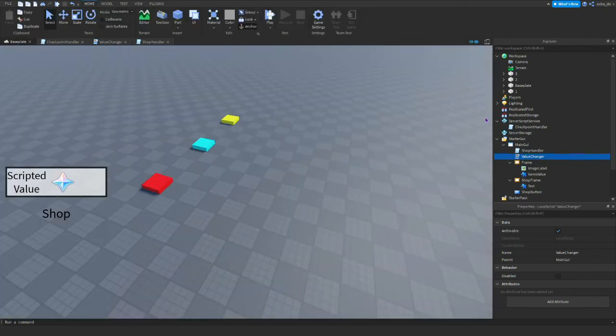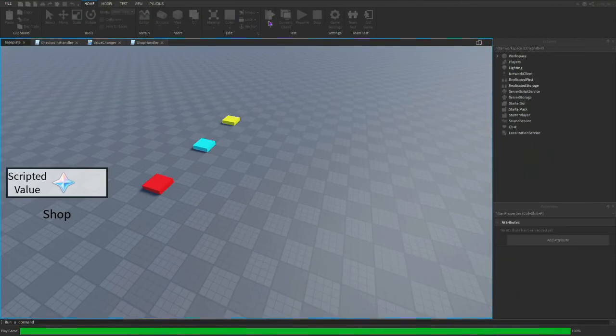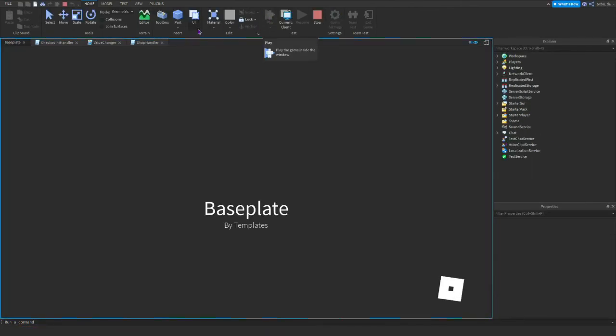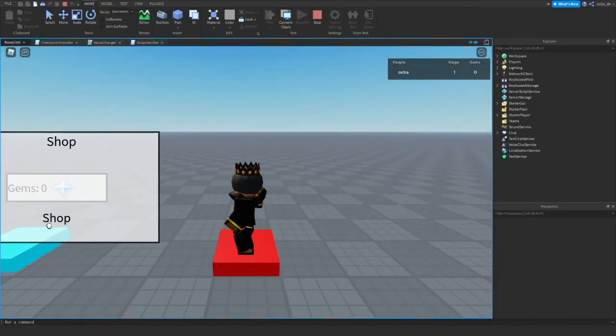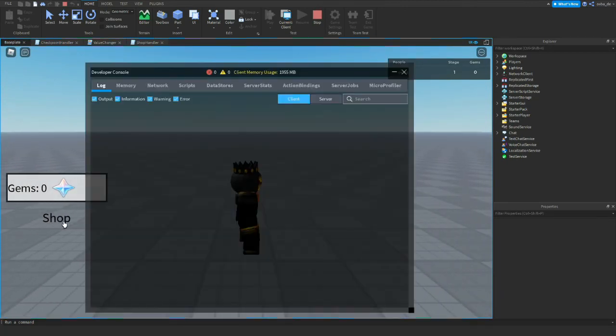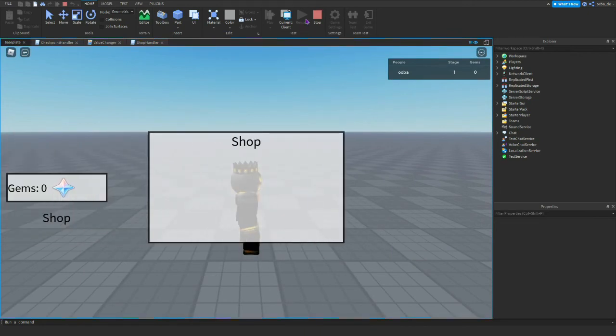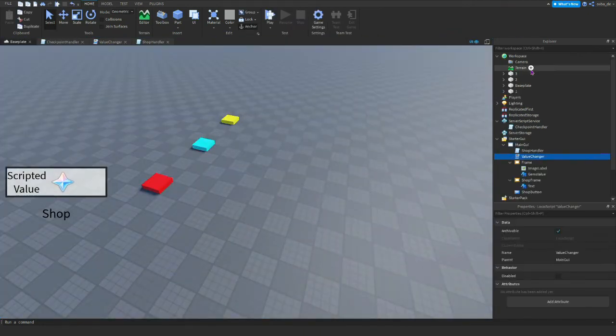So let's test it out. Oh, actually set visible equals false. So yeah, let's test it out. It works, guys, as you can see. It's smooth. I like it basically.